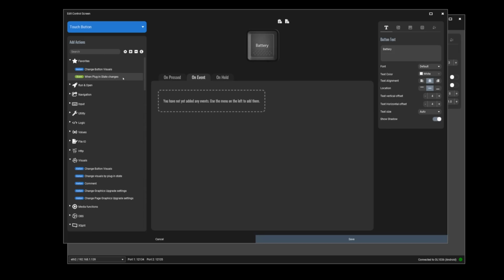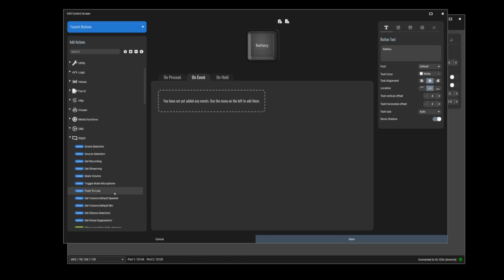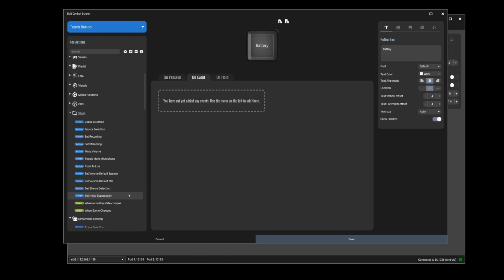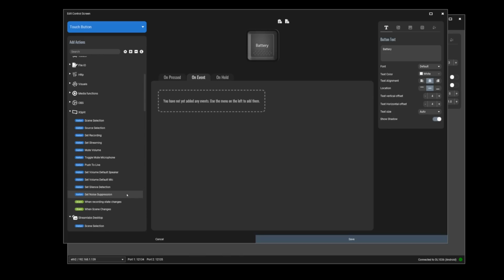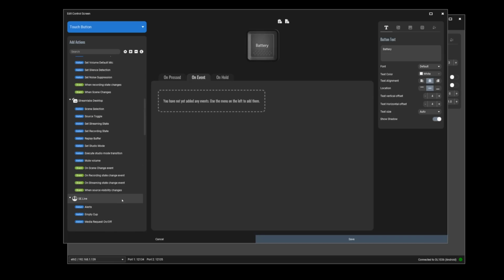Now, there are a couple different locations here. So under visuals, you're going to want change button visuals, and you can right click and hit favorites. Obviously mine would remove it. You have your favorites up here at the top. Okay. And then the other one that you're going to want in order to make this work, and you're going to probably be doing this quite a bit, is, give me a second. I got to find it. Bear with me. I'm sorry.